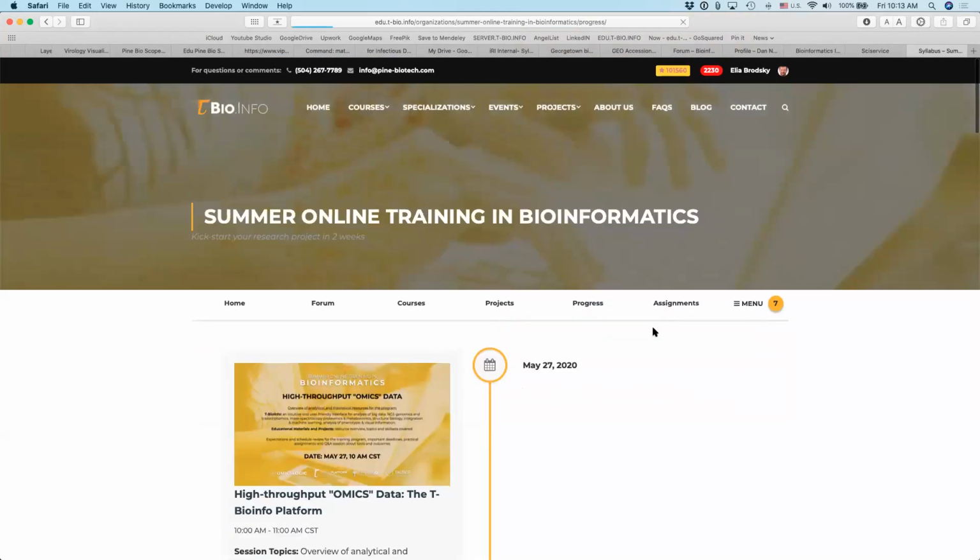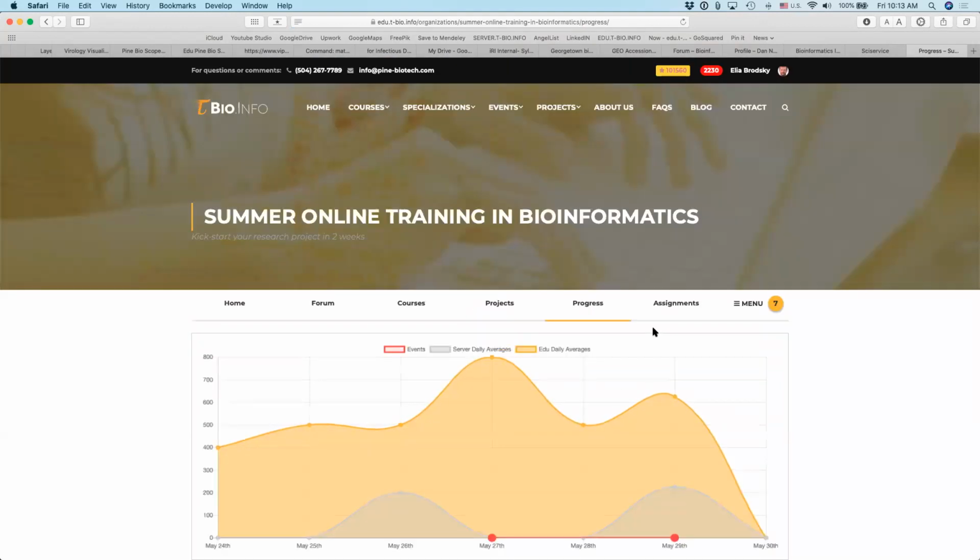You'll also see that there's a progress tab. The progress tab, as we mentioned last time, is where we can monitor the overall progress of the whole group. So we can see the difference between educational activity and practical activity. We expect everybody to be at a certain level of readiness before we start working on novel independent project ideas.